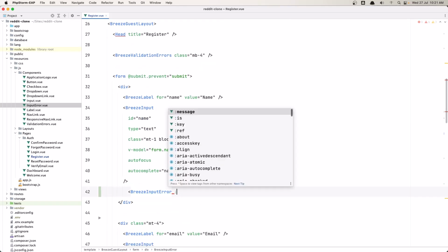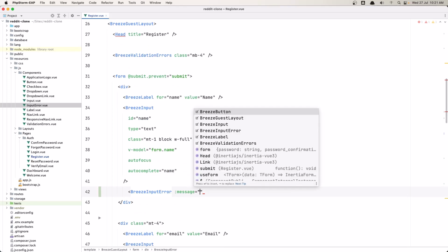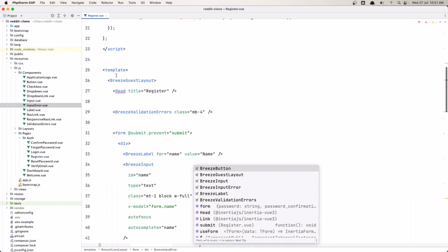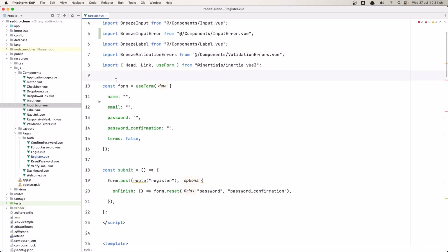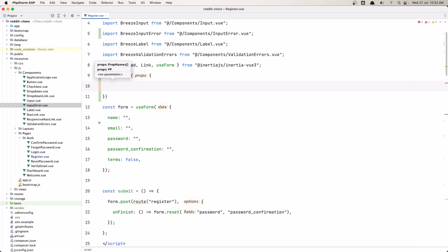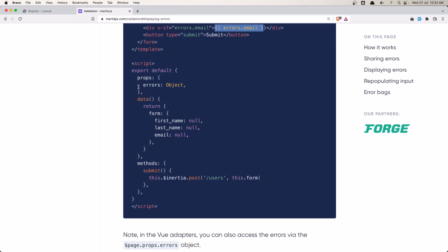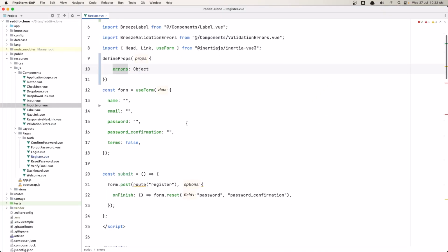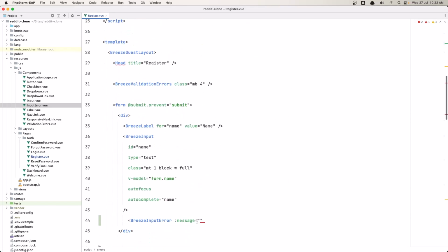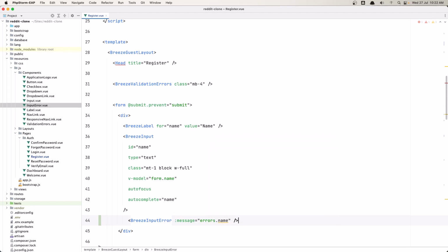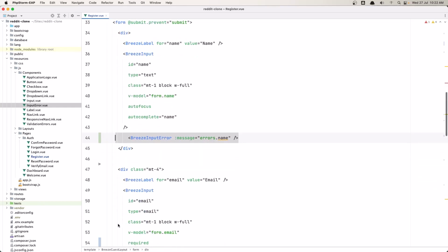So let's say colon message, and what we need to say here, we need to say errors, but we don't have the errors. So in the script here, I'm going to say define props. Okay. And errors is going to be an object. So the same we have here. And now we have the errors, and let's say in the breeze error input message is going to say, for the name, we are going to say if the errors name, and let's close this, and the same for the email, password and username.